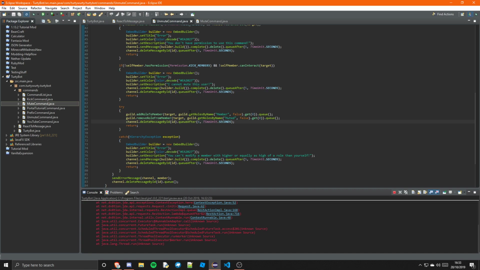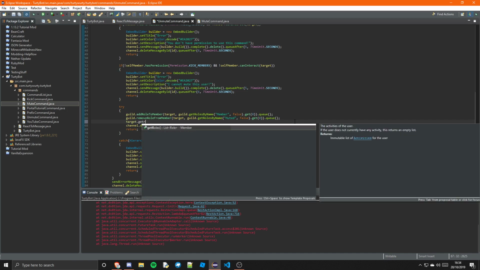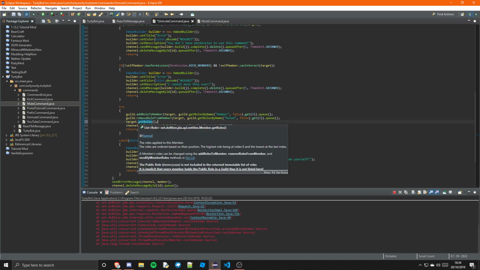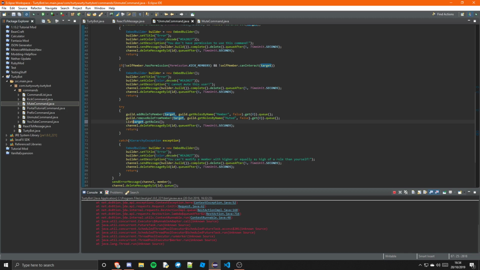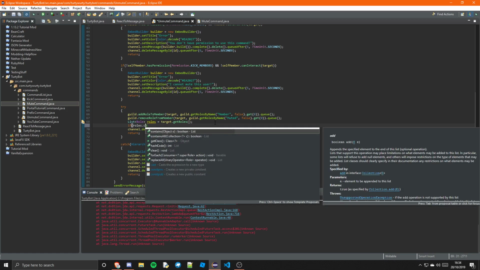I don't know how we check what roles they have. Maybe just if target. Okay, can we do target dot get roles? Okay, and what does that return? Does that just return a list of roles? Okay, list of role. So list of roles is equal to that. Just import role, it should be the entity. Yeah, there you go.